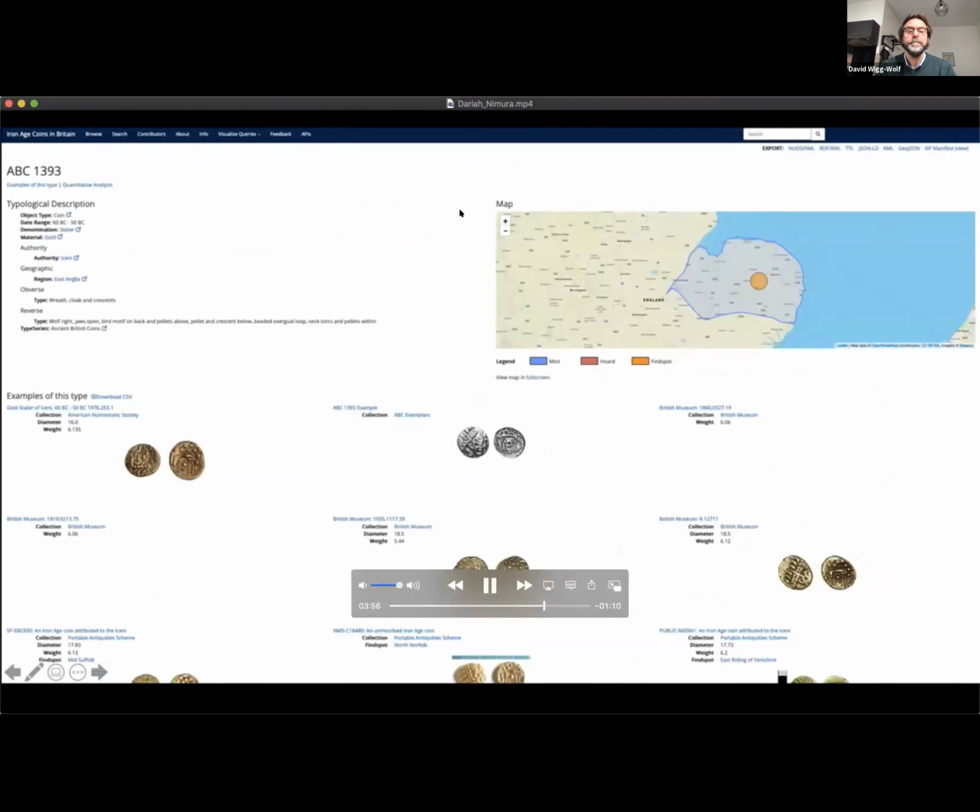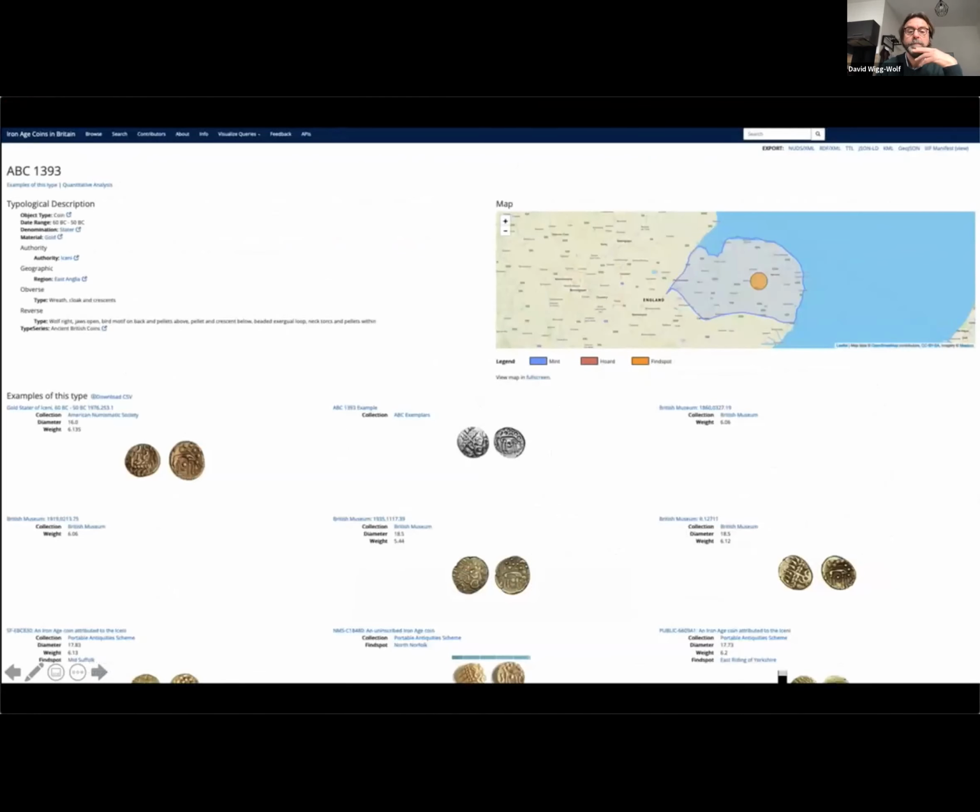The specimens that are returned from an IACB search are drawn from the linked datasets of our contributors. These also appear when you select a single type. So here you can see all the linked data, a distribution map, and any examples of this type.